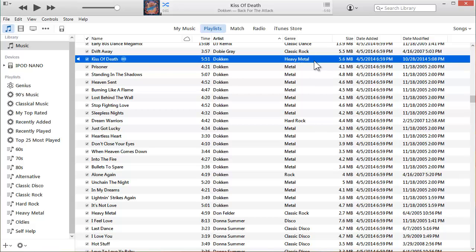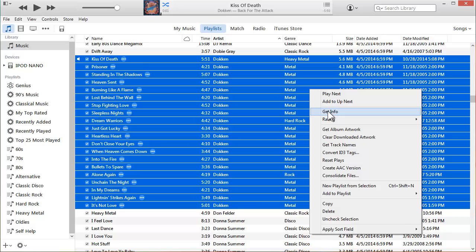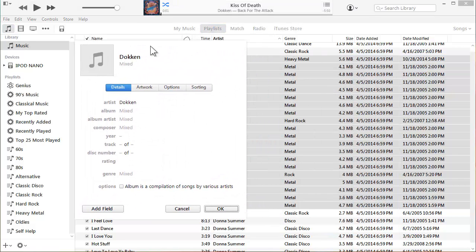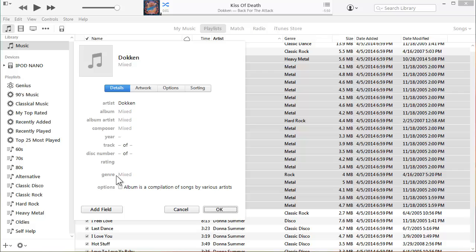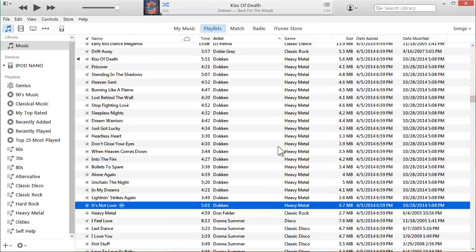However, what I want to do is click on the first one, hold down shift, then click on the last one. Then I want to right click, click get info. You see where it says genre? Click in there and then type in heavy metal. Click OK. Wow, how great is that? So it's a huge time saver.